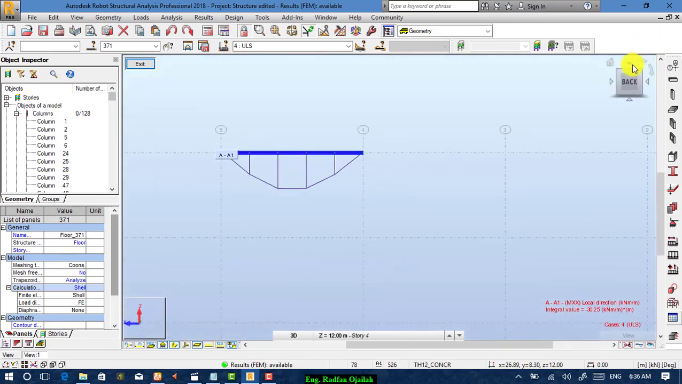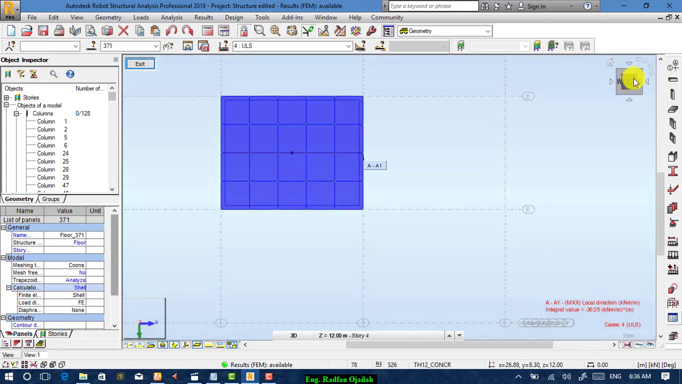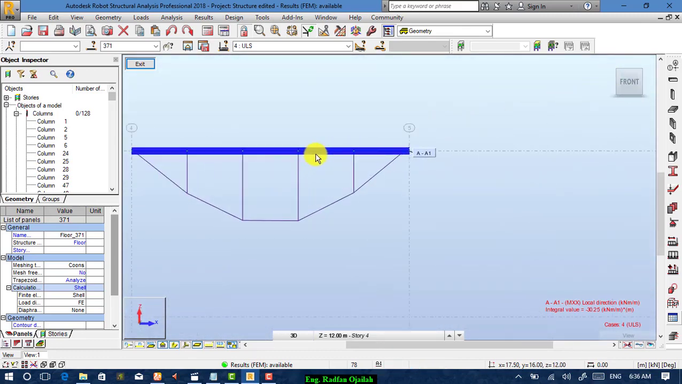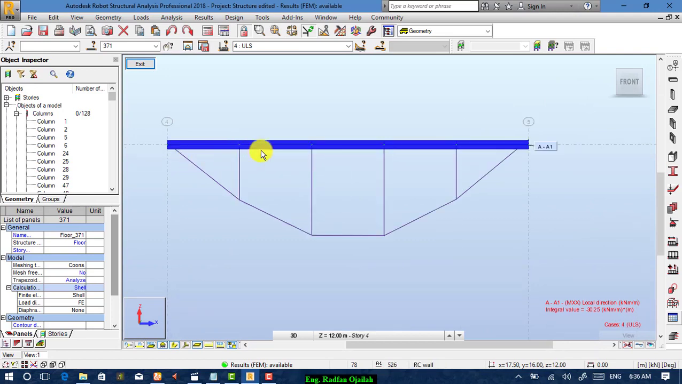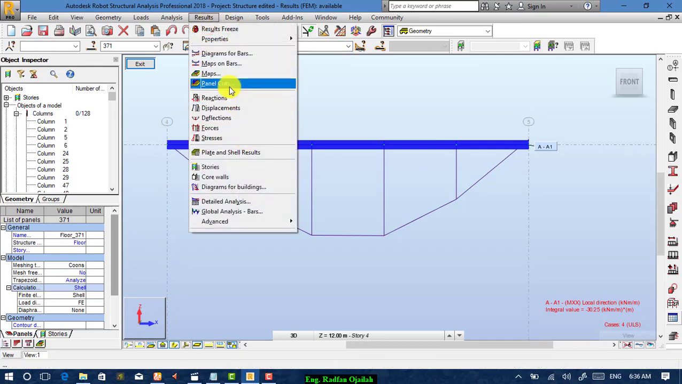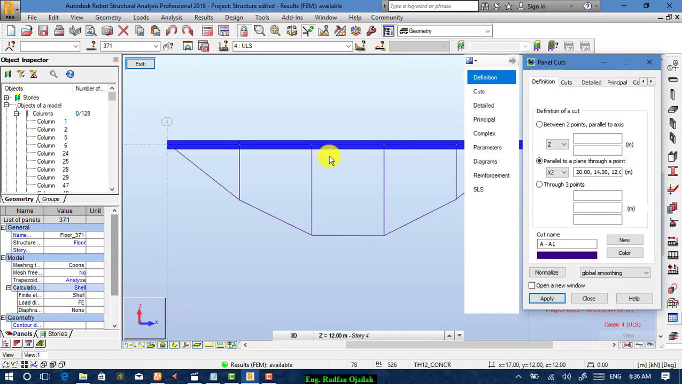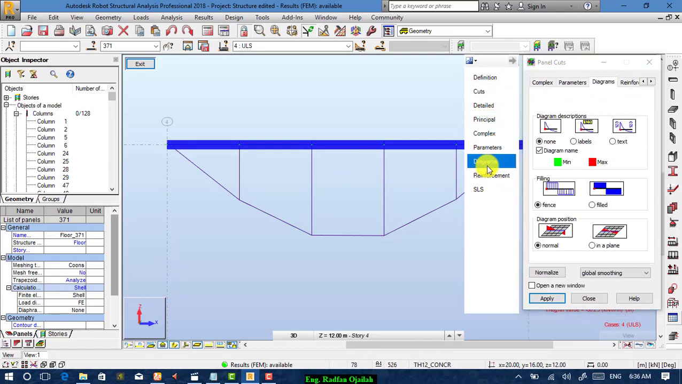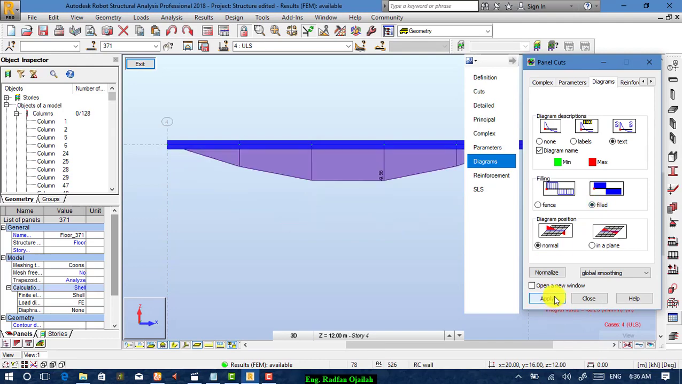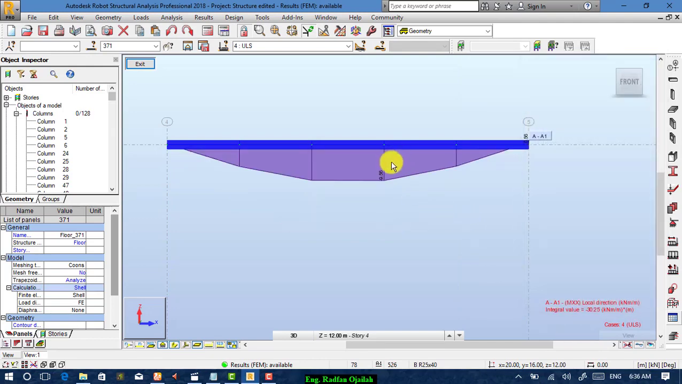Go to front. Okay, this is front, and as you see, this is the moment in this slab. To see the values of these moments, go to panel cuts again, and the slab is still selected. Then from diagrams, select text, and from here filled, and apply. As you see, this is the value of the moment in this slab.